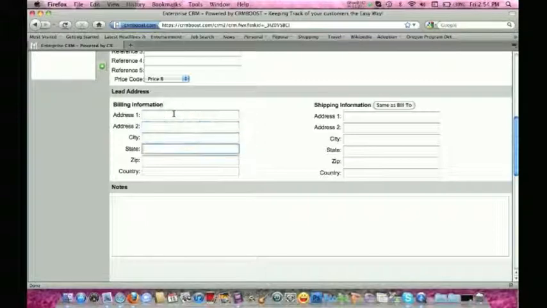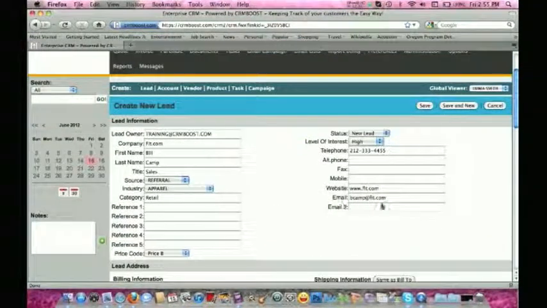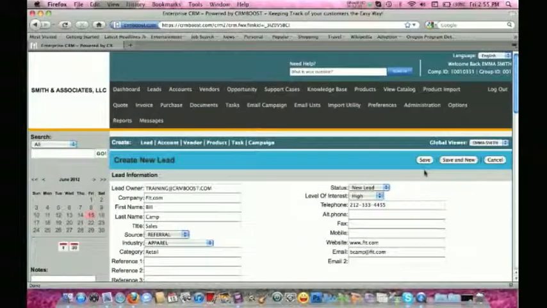Next, you may enter their billing address and a shipping address if different. If you have any initial comments, go ahead and enter them under Notes. Finally, scroll back up and click the Save button to save this lead.